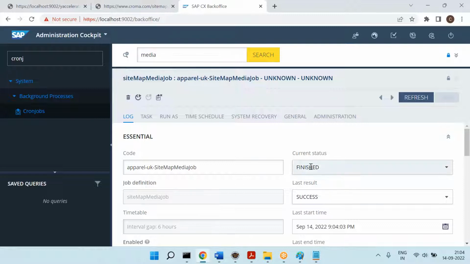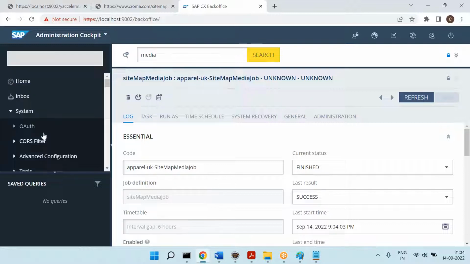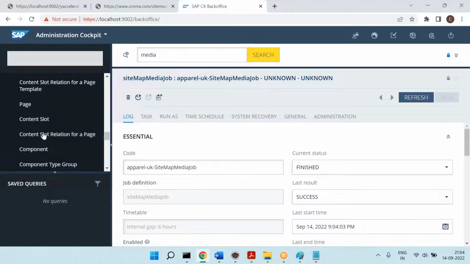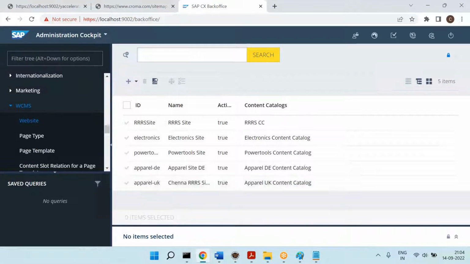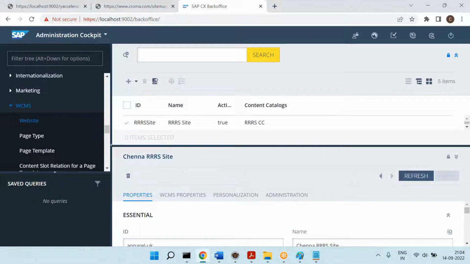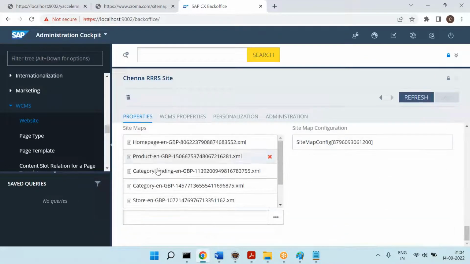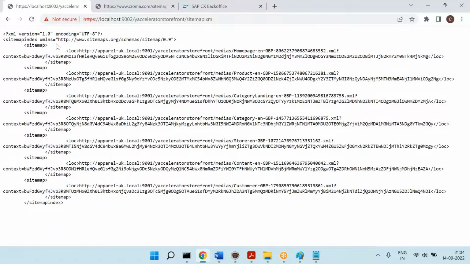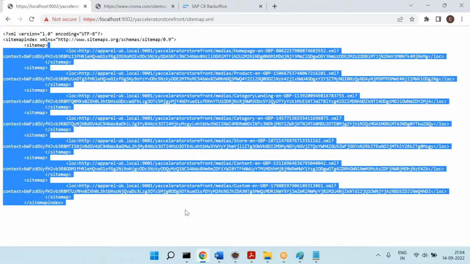I'm just refreshing. Now you can see it is finished. All these are good. Now you can go on to see the website once. Apparel UK website. Before I ran the job, sitemaps were empty, right? Now you can see sitemaps got generated. If you go to the website and refresh it, now you can see that URLs are coming.